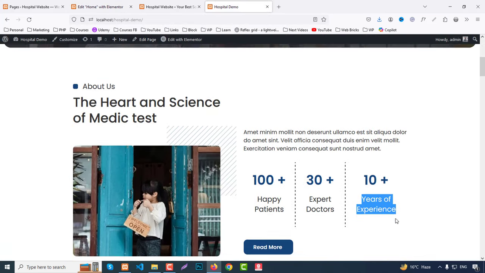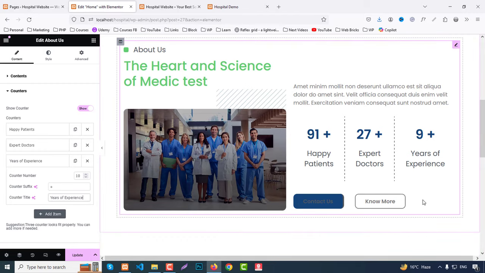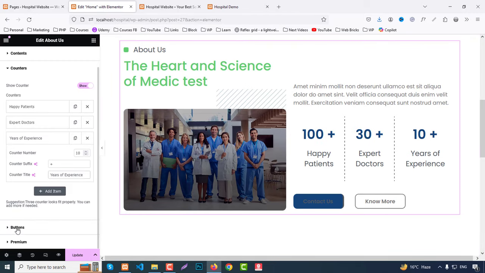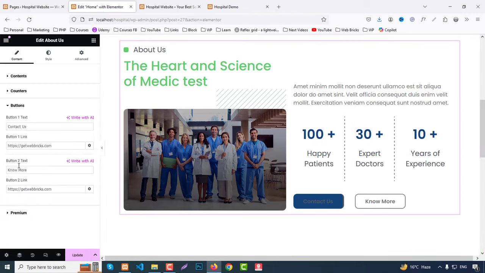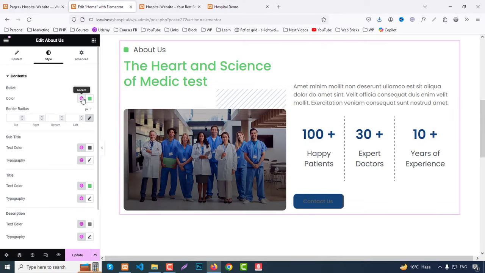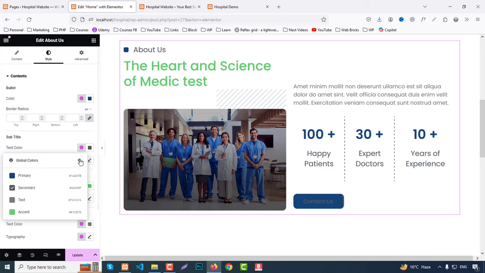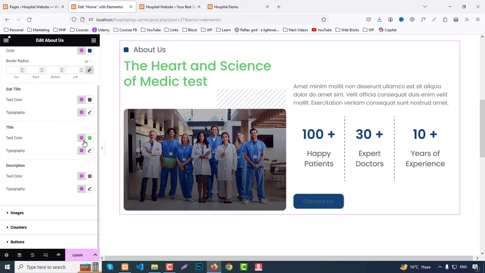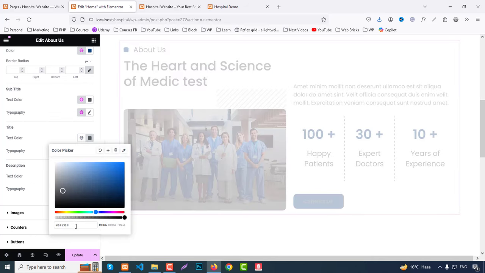And we have just read more button, so we load in the second button. So how can you do this? If you want to remove any button, just remove this link. Okay, this part is vanished. Okay, fine. And go to our style tab, and here check this way we need to color. So from color change to our primary color, and text color change to our secondary, that's fine. And from title color we can choose our secondary color or #333.